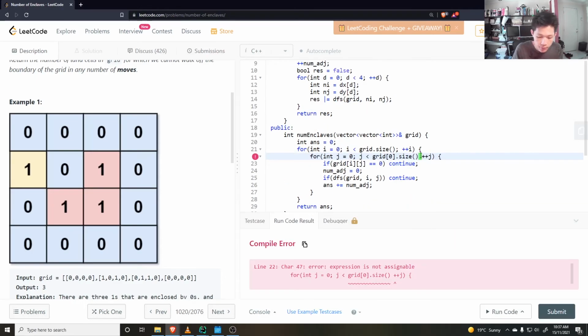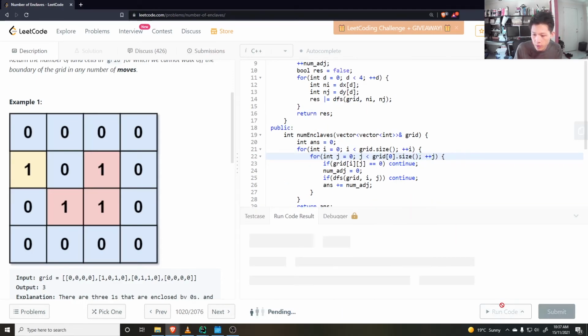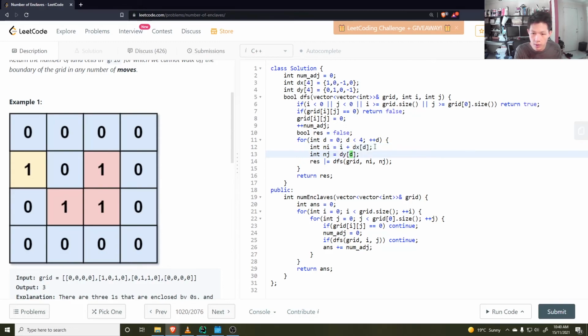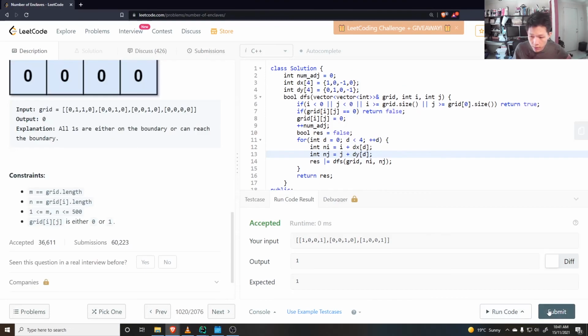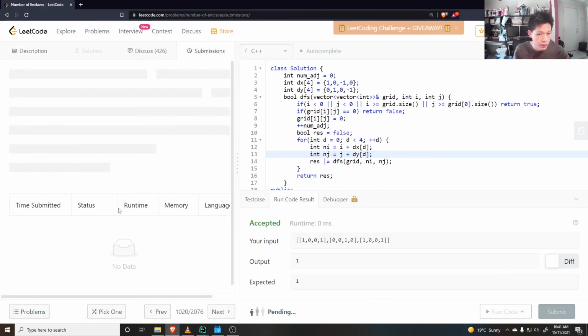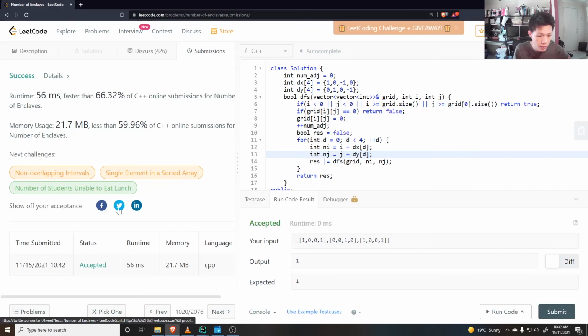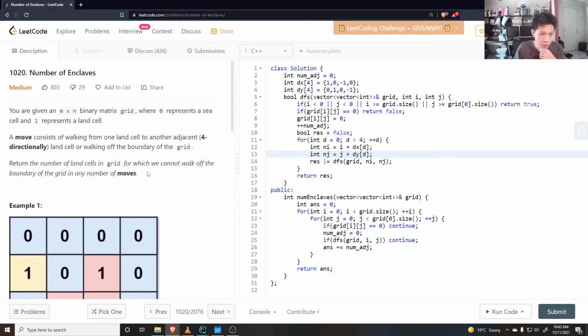Let's run that. A semicolon there. This should be i plus the difference in x and j plus the difference in the y. There we go. Let's submit that and see. Seems to work. What's the time complexity of this?